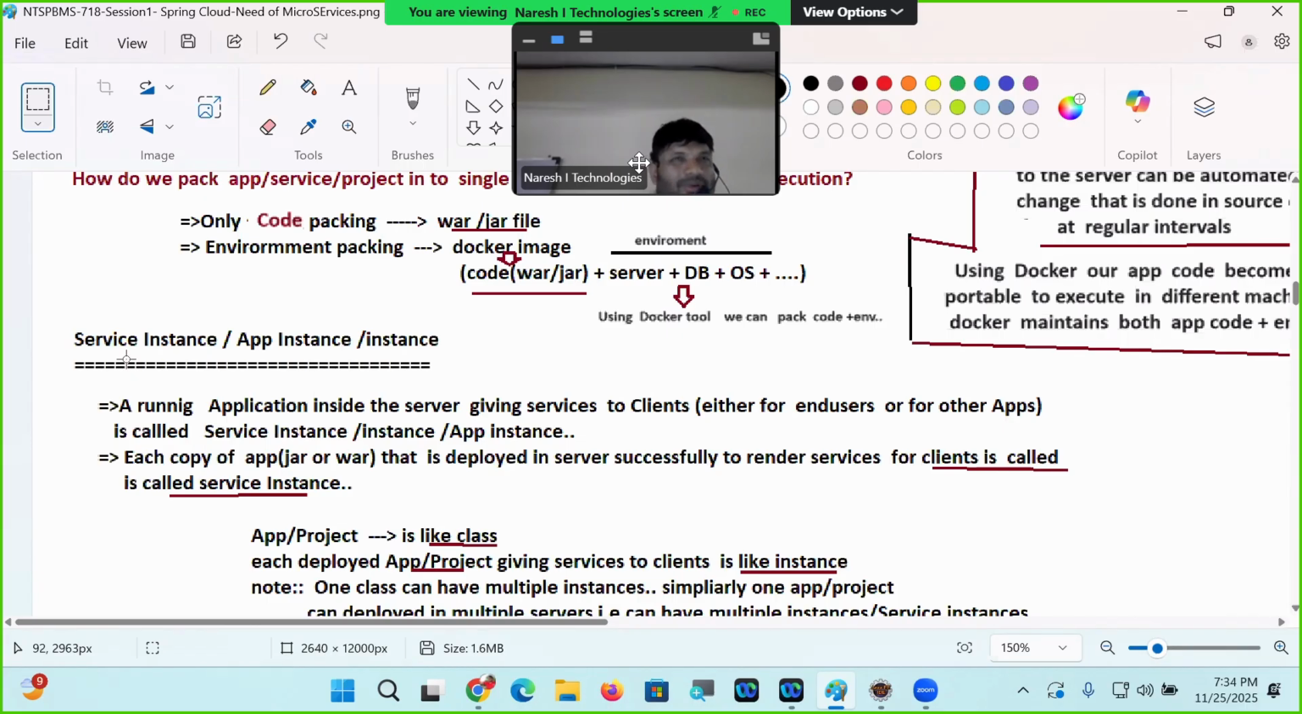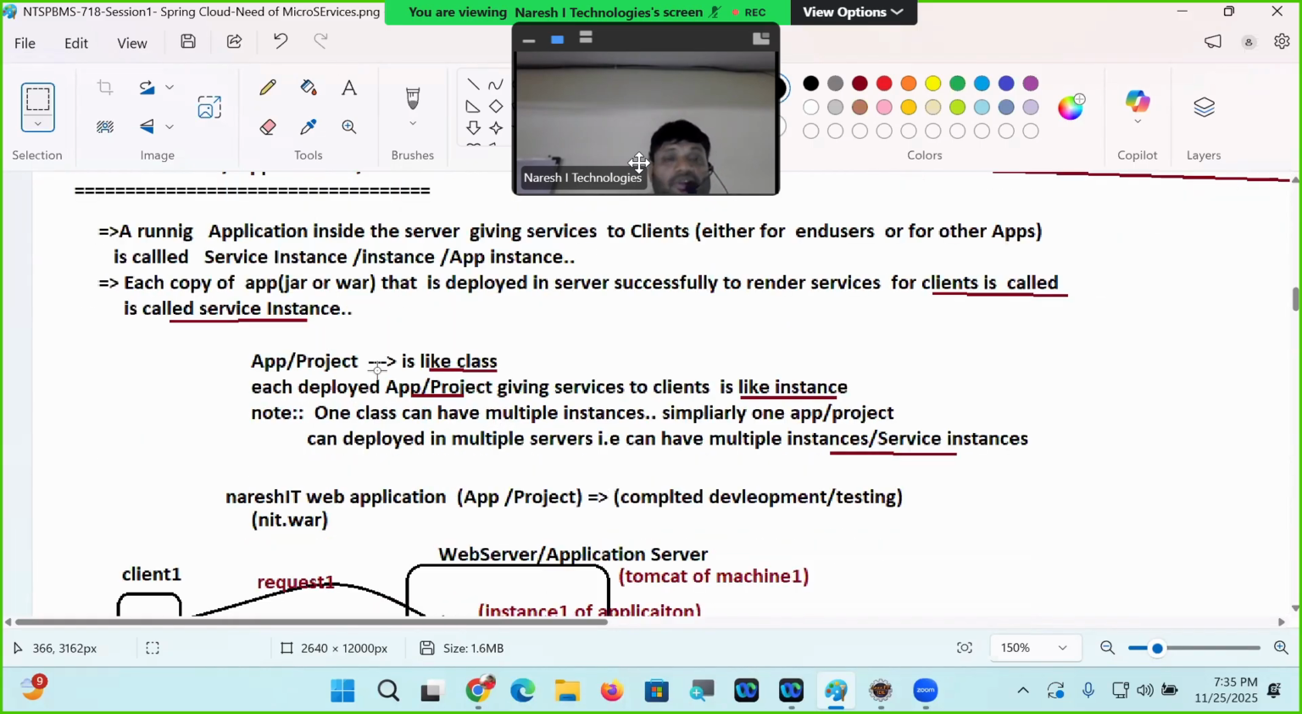Suppose I have deployed 10 copies of the same WAR file in 10 different servers, on the same machine or different machines. Now 10 service instances are there. A running application inside the server giving services to clients is called a service instance or application instance. Each copy that is deployed in a server successfully to render services for clients is called what? A service instance. Everyone getting my point, guys?